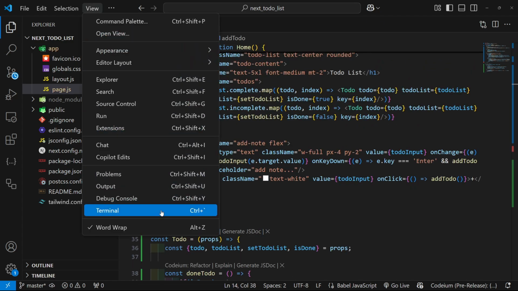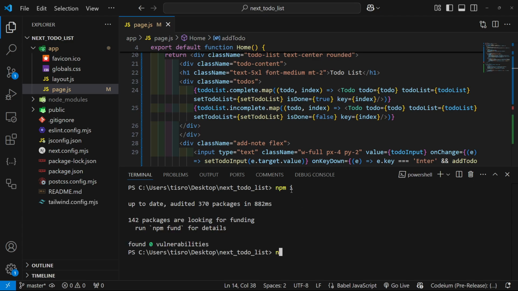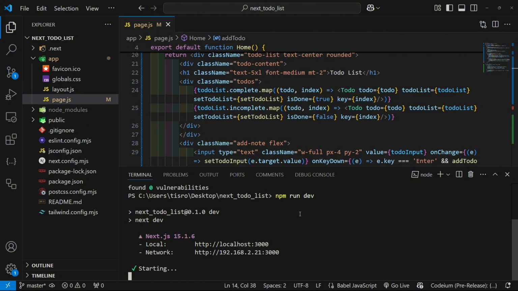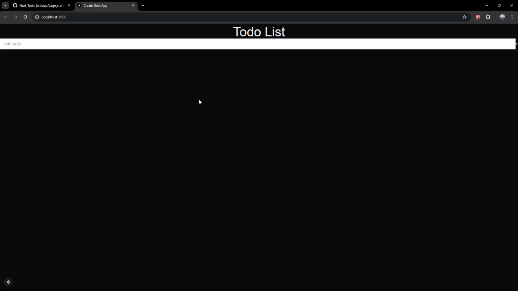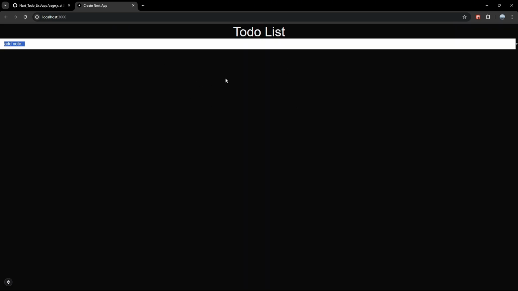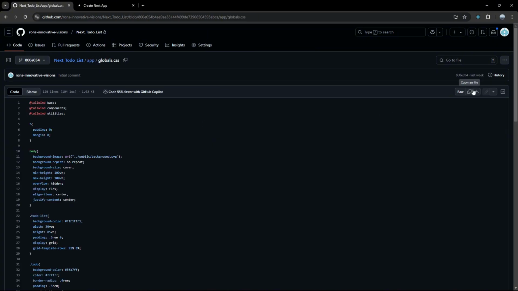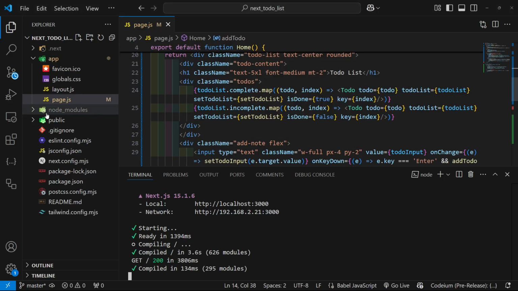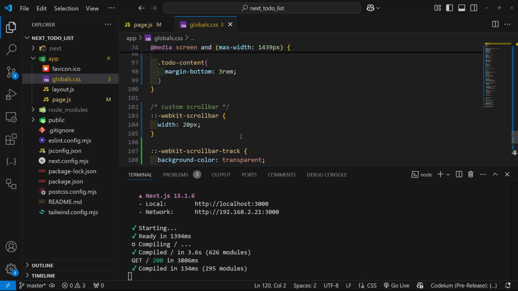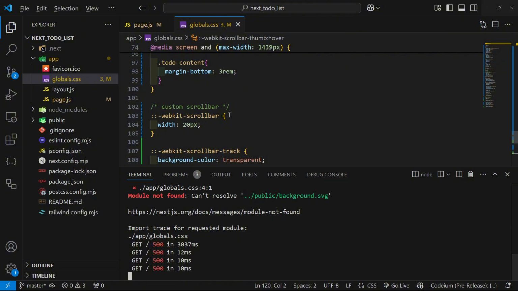So let's open this in terminal, and we should have a few errors, but let's install everything first. And then we're going to run npm run dev. Let's open it. And the first issue should be some of the styles, and then also should be getting an error for the background, but we're not getting it right now. But what we're going to do now is go to the globals.css, copy this, go back in here, paste everything in the globals.css, and now we're getting the public background.svg error.